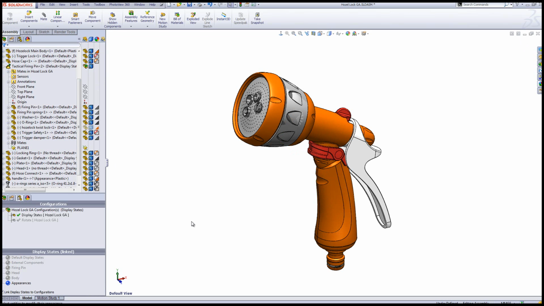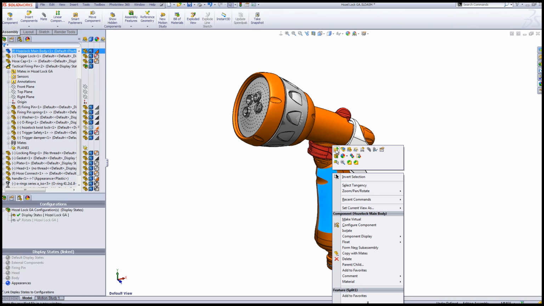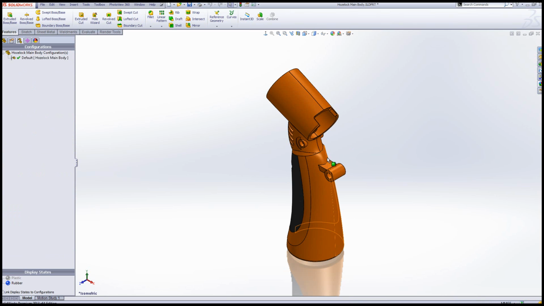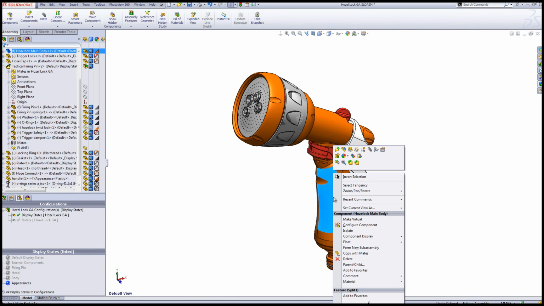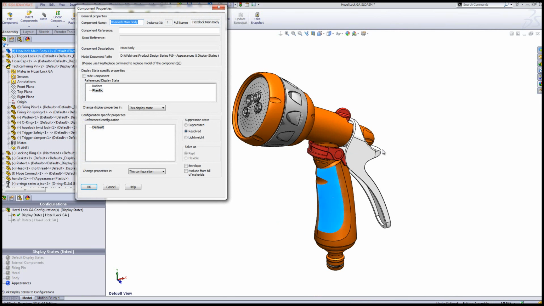Now you'll notice that the graphics area has not updated. However, if we open up the hosel lock main body, like so, we can see that the rubber display state has that appearance located like so. So if we go back to our assembly, all we have to do is right click on the component or in the feature tree and go to the properties of that component.